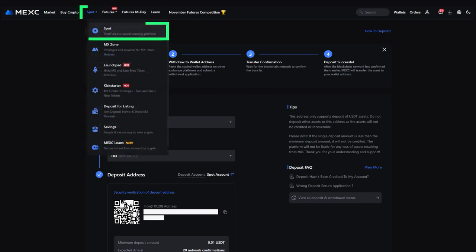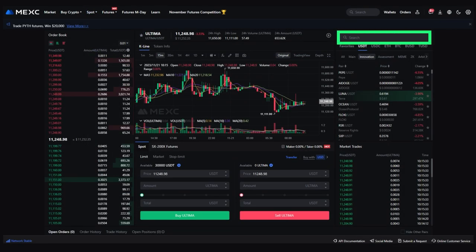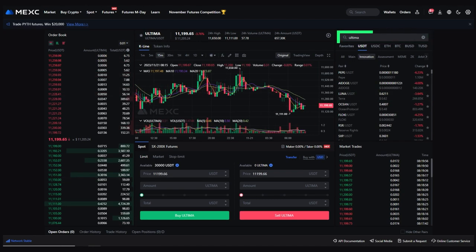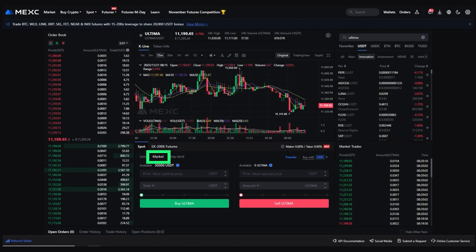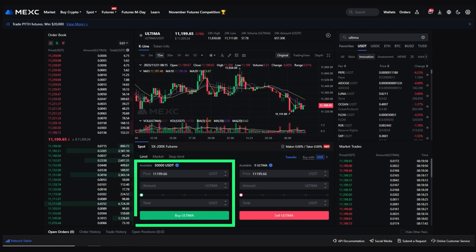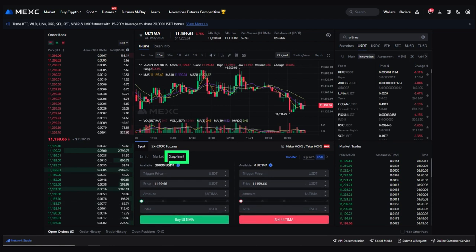Go to the spot section. In the search section on the right, enter the name of the cryptocurrency you want to buy. Let's find Ultima. You can buy Ultima at the market, that is current price, or set a limit order at your desired price. You can also set a stop limit order to simultaneously set a stop price and a limit price to control the execution price of your trade.